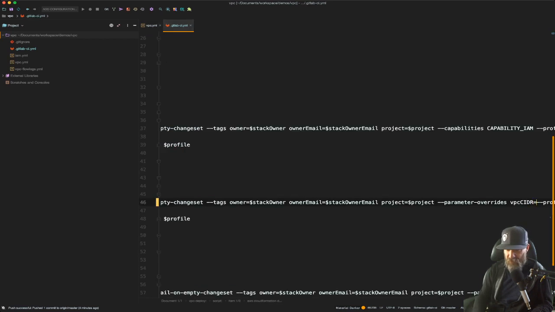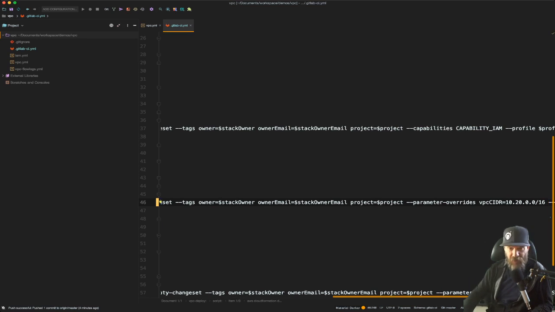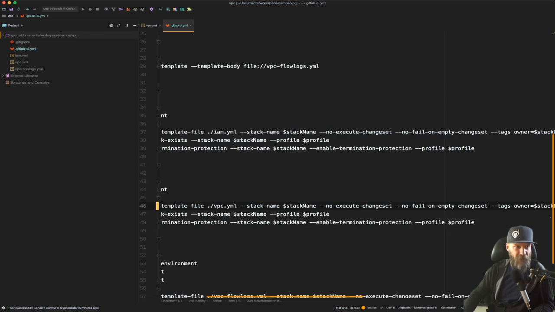And we're going to say this is now 10.20.0.0/16. Now I think that's enough to force, obviously, a change, but I just want to show you what the change set looks like. Okay, so now we've got this defined. I'm going to go ahead and push this change again. All right, so that's on its way.